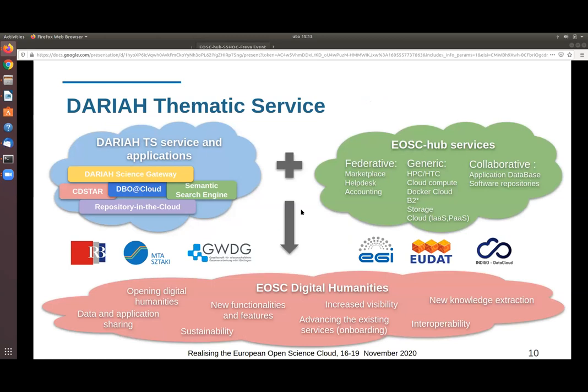How are the Daria thematic services integrated? I mentioned before several applications and services like the Daria Science Gateway, the DBO8 Cloud, which is a collection of Bavarian dialects, a repository in the cloud, and a semantic search engine, and they are all connected partly or fully with different EOS Hub services like a federated service, a generic service, a collaborative service, which are provided by pan-European infrastructure providers like EGI, EUDAT, which provide more on the hardware and software, and Indigo providing a software stack for the services.